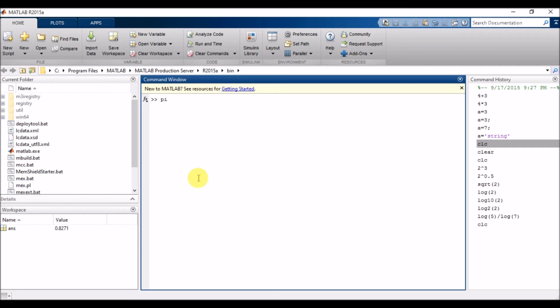Pi has an inbuilt value and that value is 3.1416. You cannot define a variable named pi separately.